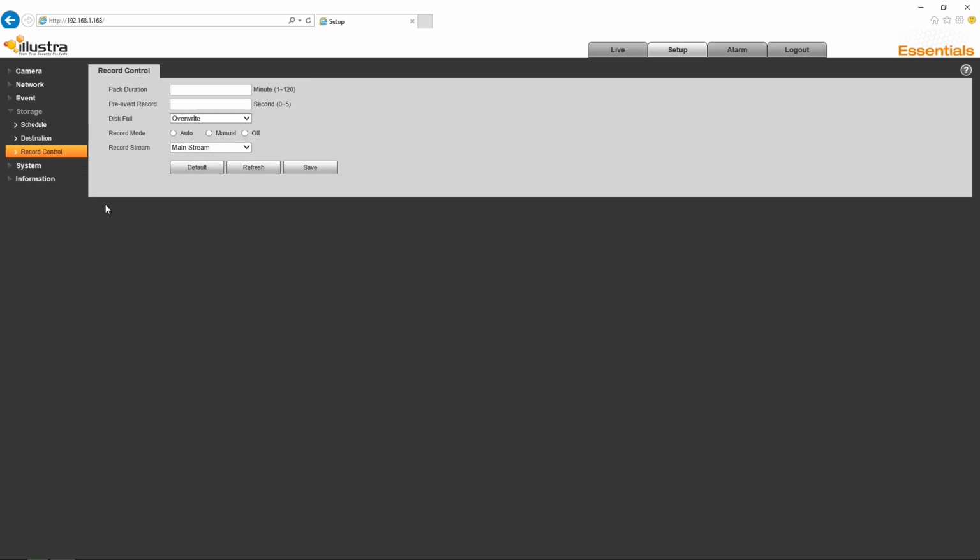The final submenu under storage is called record control, and in here we can configure some settings about the recording. So how long do we want it to be, if there's any pre-record required, what do we want to do when the disk is full, do we want to stop recording, or do we just want to overwrite the oldest media on there, do we want to record manually or automatically, and which stream do we want to record.